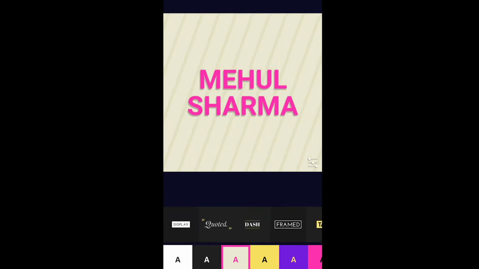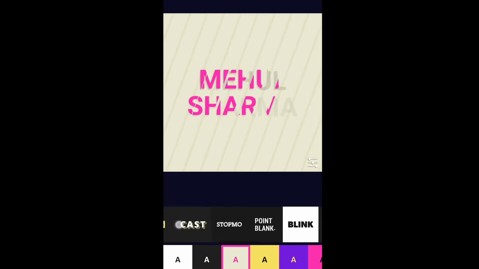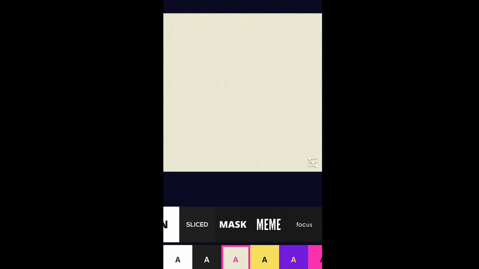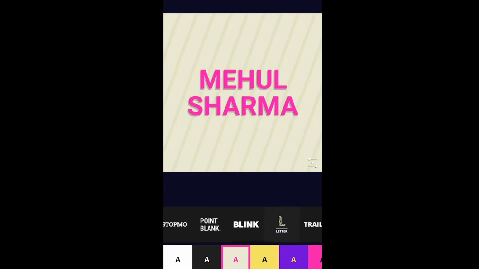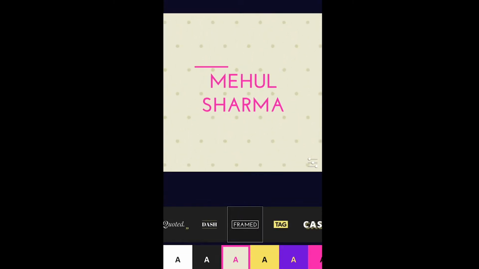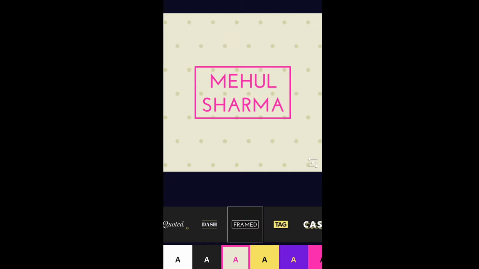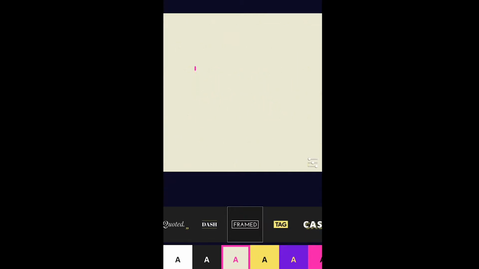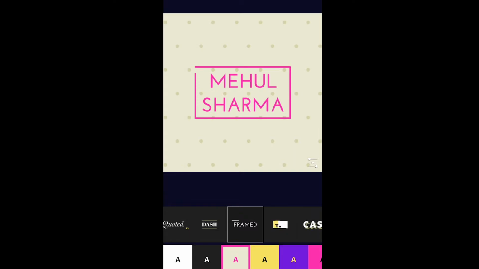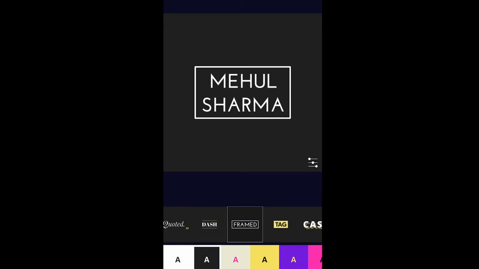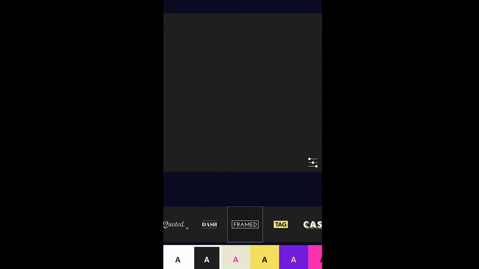You can find more templates here below. For example, this template, and as you can see, this is a new update. As you can see the background, that's a new template which they have added, and you can also change the background color, for example this. Now you can see the background color has changed.